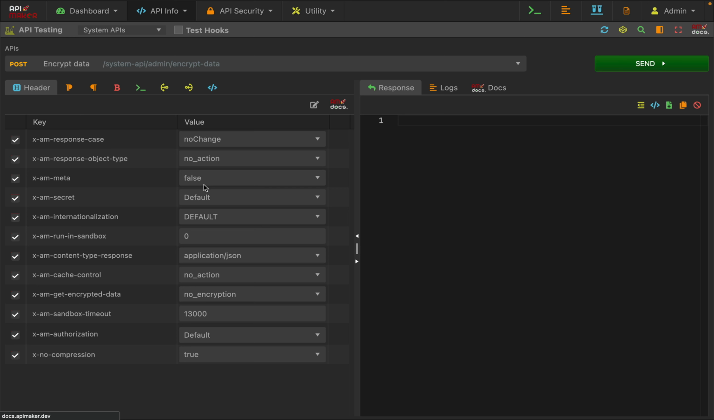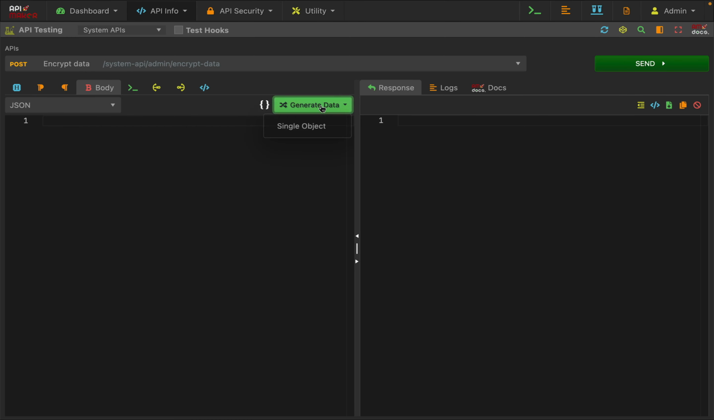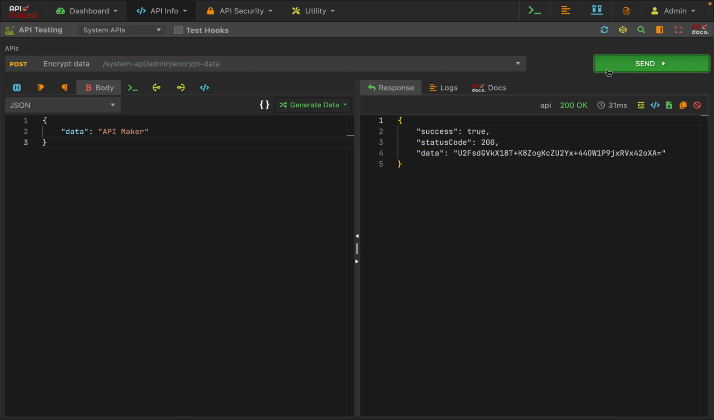Let's start with the Encrypt Data API. As the name suggests, it will take some data, encrypt it, and return the encrypted string in output. So we need to pass our data in a data property. Let's say we say hello world and we'll get this data.